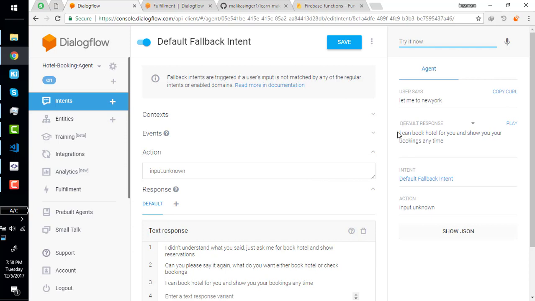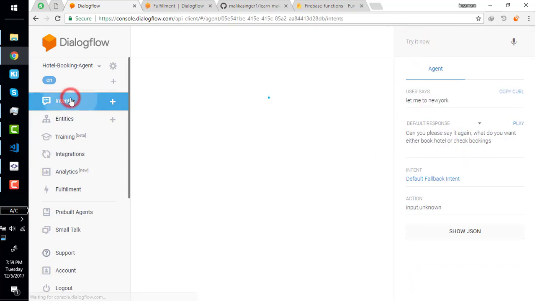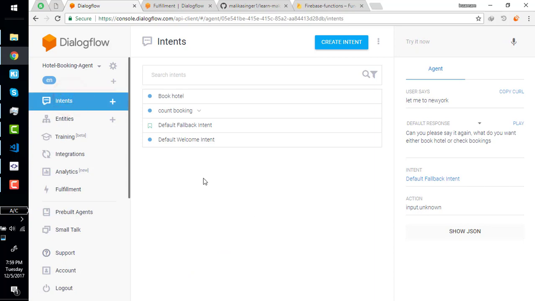Again, it is saying I can book hotel for you and show your bookings anytime. Okay, come back to our intents. Now we are done with the default welcome intent and the default fallback intent.